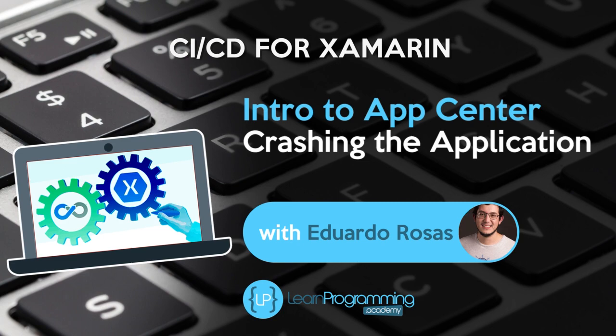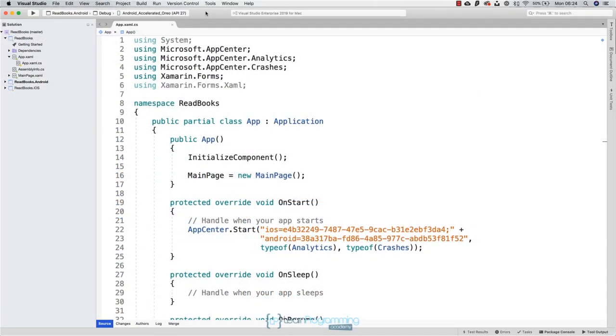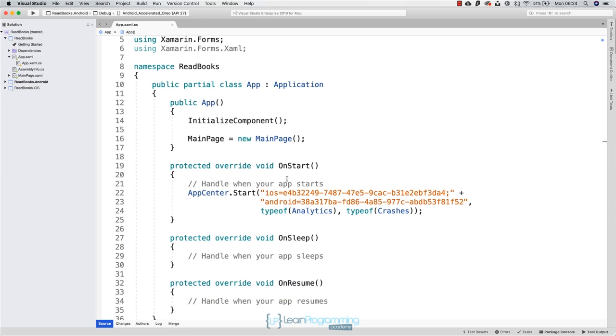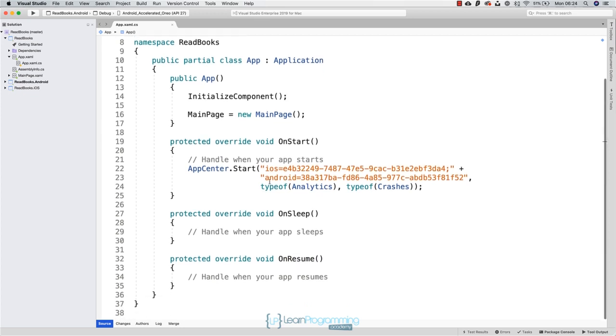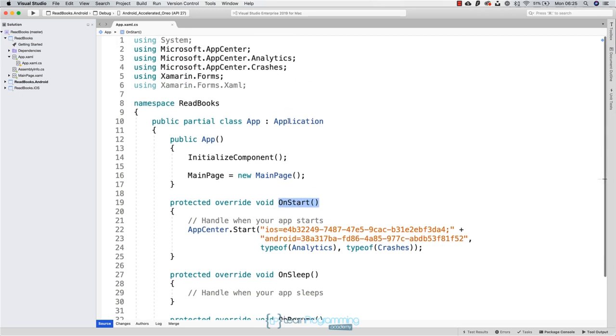So in the previous lecture, we already added the App Center packages to our 3 projects, and we have initialized analytics and crashes for both our iOS and Android applications directly from here, the app.xaml.cs file, from the OnStart method that is being overridden from the Application class from which, of course, App inherits.